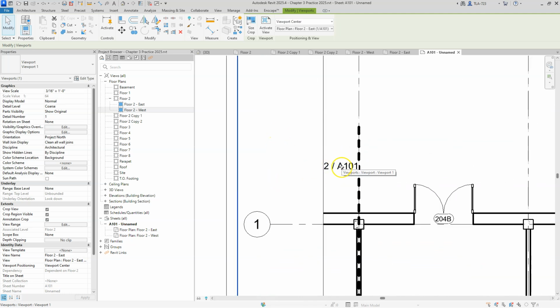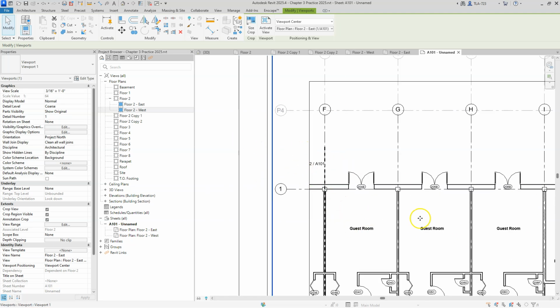These are actually live links also, so when you see a reference like that, you can actually double click on it within the plan set. It should take you to that view.